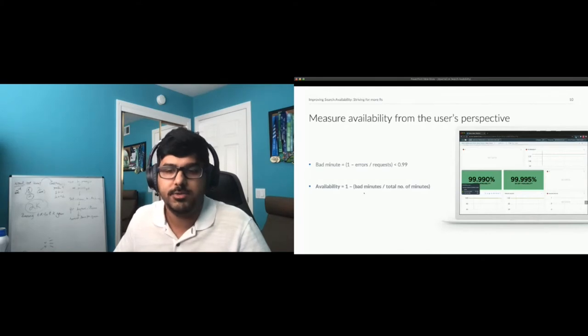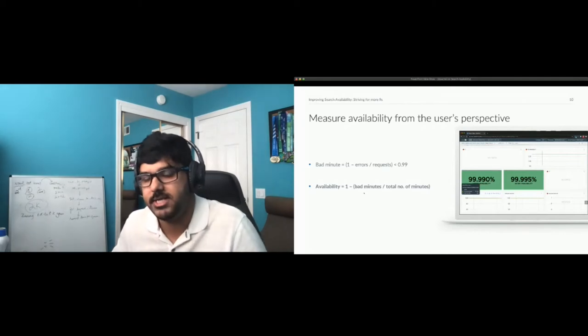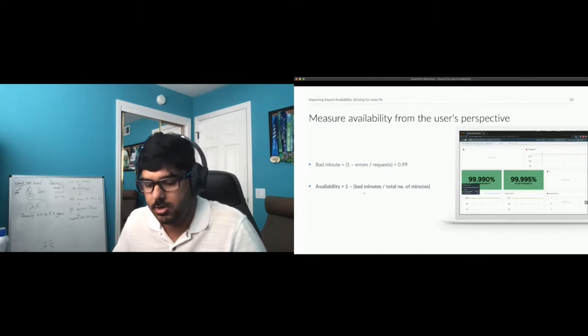So now that we understand how to measure availability, let's look at what it exactly depends on. Obviously, it depends on the network communications, or the network that exists between services. Services need to talk to each other, and if there is a network partition, then it is going to hamper your availability.